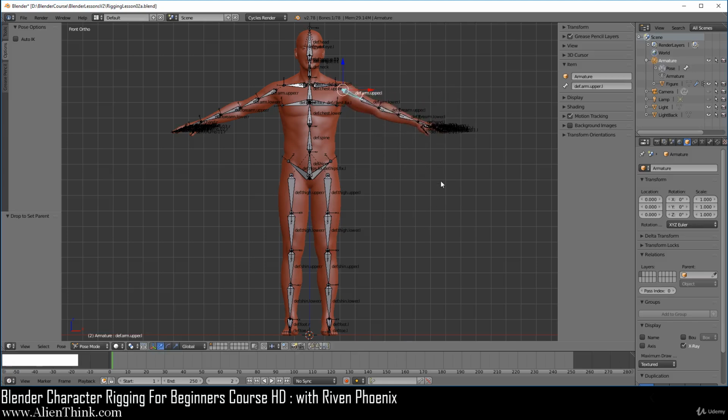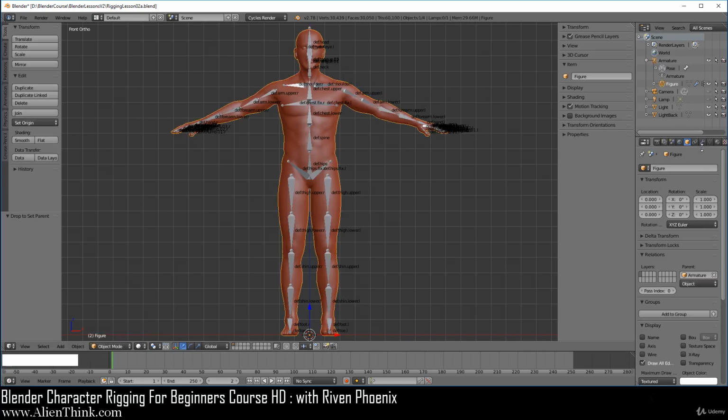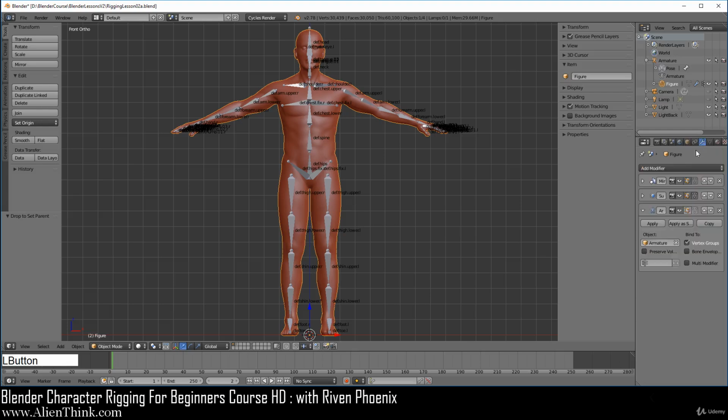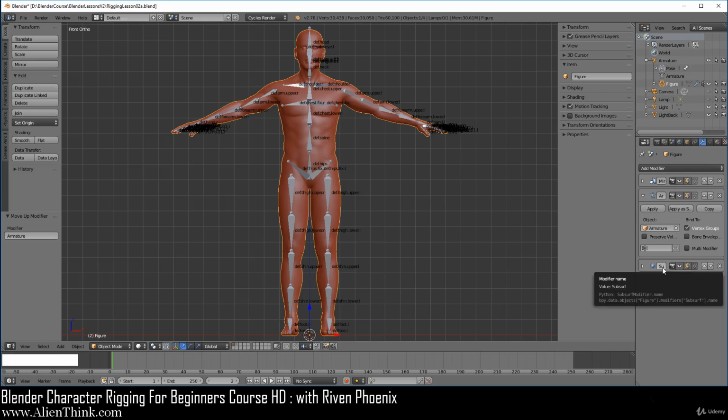Right click to cancel. Go ahead and now click on the figure, go to the modifiers tab over here. Make sure that these two options are on and make sure that the armature modifier is above the subdivision surface modifier. Now what we want to do is go ahead and do file and then do save. Remember, this is rigging lesson 02 A.blend.